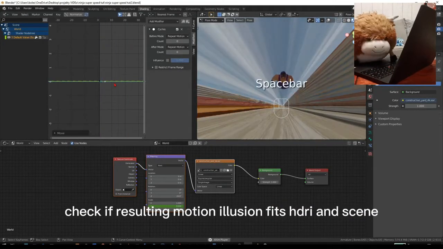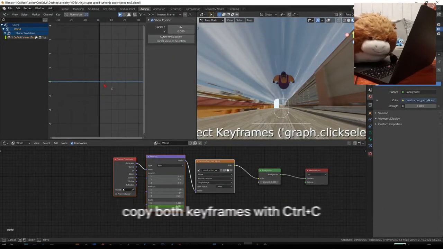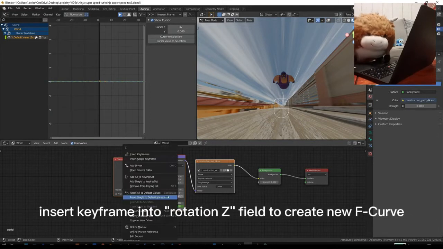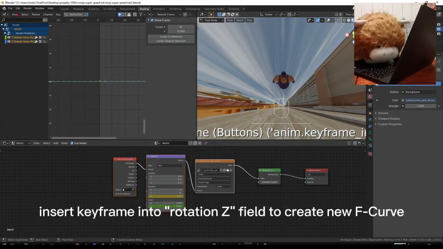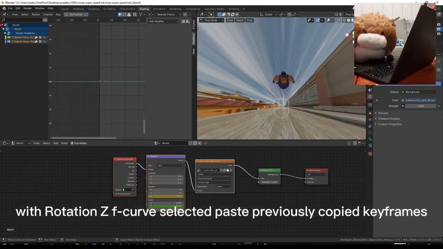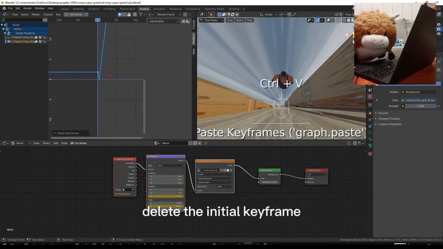Now we are going to add changes to fake a longer run. Copy both keyframes with Ctrl C. To have another F-curve to paste them into, we need to create one by inserting a keyframe into rotation Z. Now you can paste the previously copied keyframes and delete the initial keyframe added to create the F-curve.